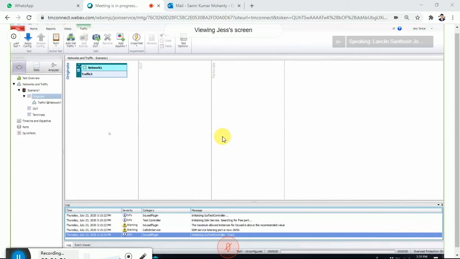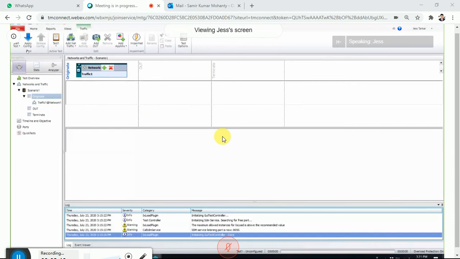Just a minute. All right, so once you install the IXload client application, you'll have IXload like this, and the available stacks. Let me just show you what's available.